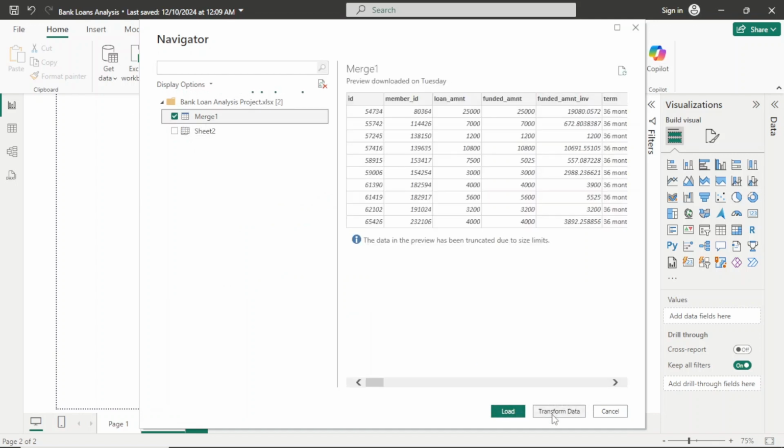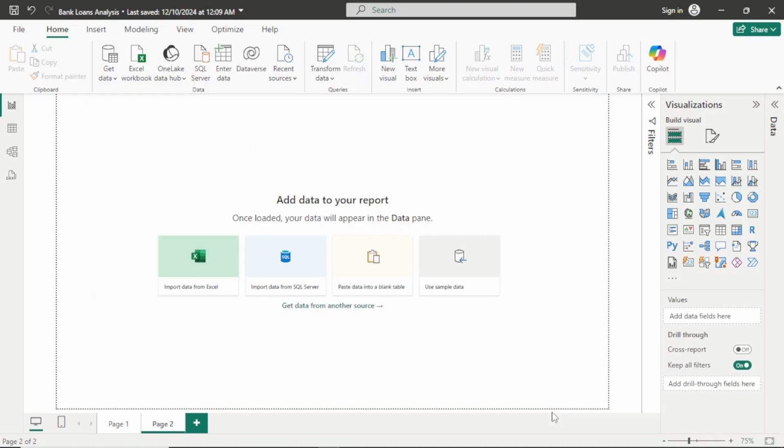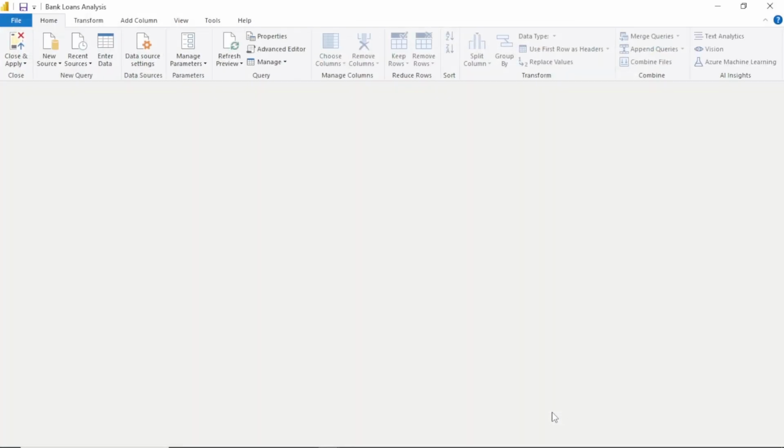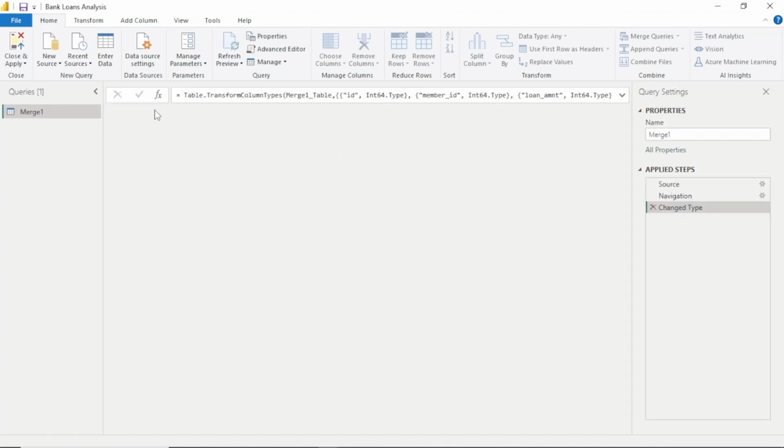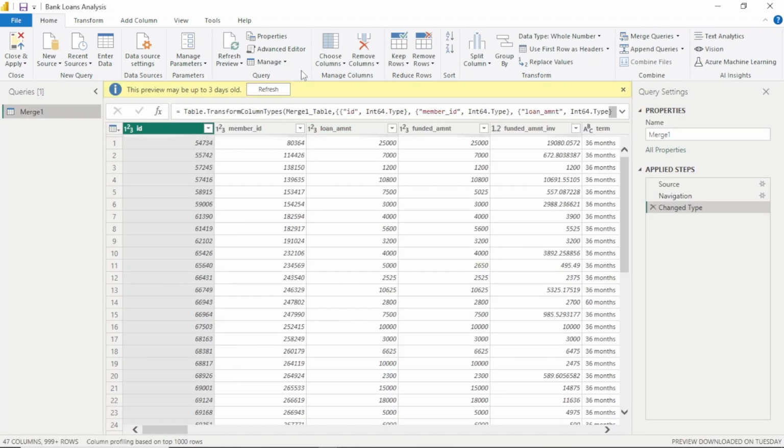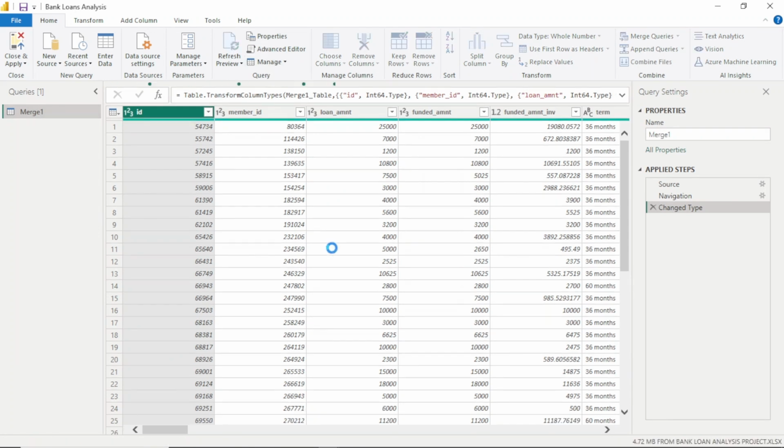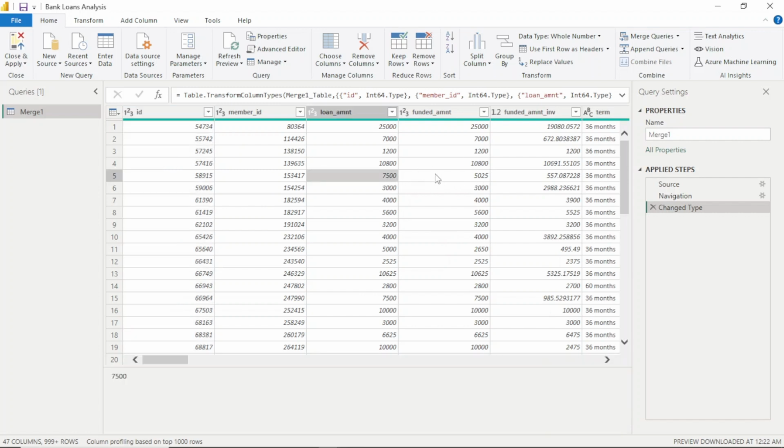And on this section, we're going to transform the data. This is going to take us to the Power Query. So let's have a look at what we're working with. The first column is the ID. This is the ID of the loan. This is the member ID. This is the loan amount. This is the funded amount. And as you can see, for most cases we have the same amount, but like this is the loan amount and this is the amount that this person was funded. And then we have the funded amount invoice.